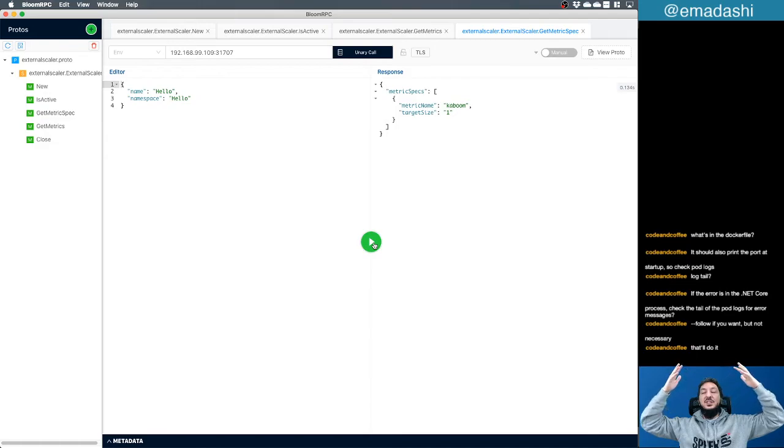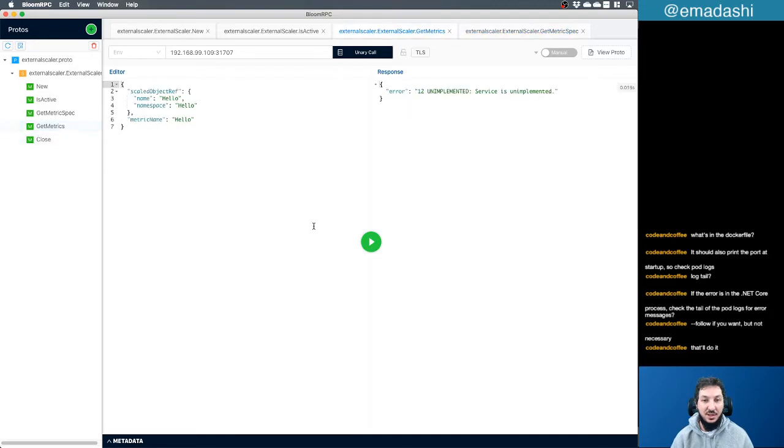Code and Coffee, you're awesome! At least we have something, just 1 minute after our schedule. We have a gRPC service on .NET Core running in Kubernetes, and we can test it through this.